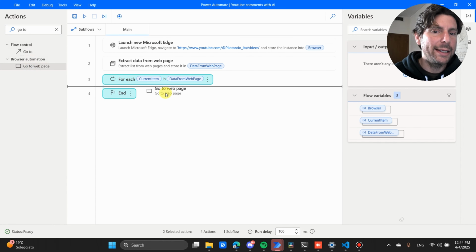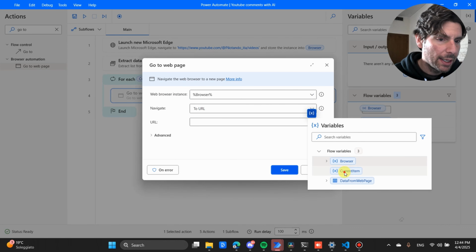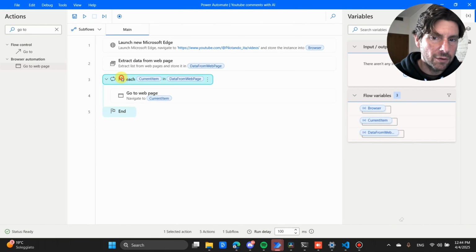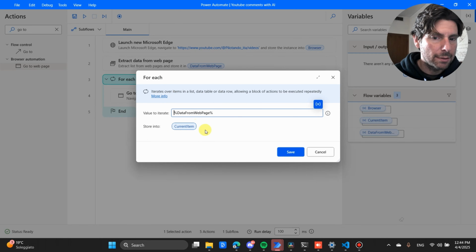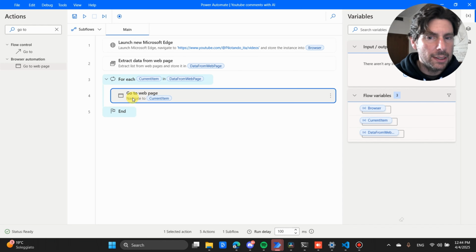the first link that we have. The first link is going to be the current item. The current item is created from the for each as the current item in the list: the first one, the second one, the third one, and so forth. So we're going to navigate to the first link that we have, and then to the second and the third, and so on and so on.